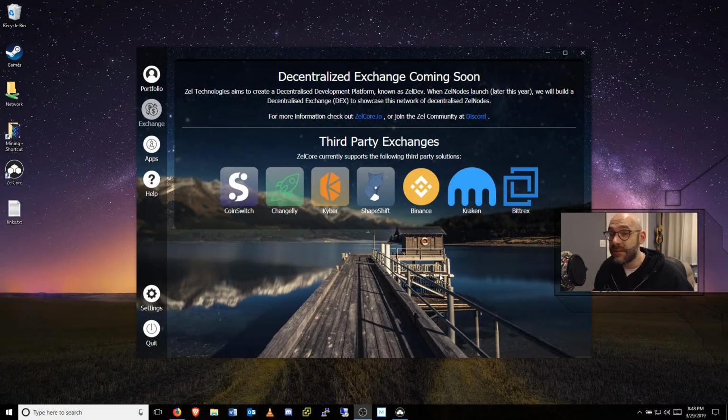What I have here is a special build of ZelCore Premium, and I'm super excited to give you this behind the scenes look at the current state of development on the project. Now, if you're new to ZelCore, one of the great features of the wallet is the fact that you can trade crypto in the wallet itself.